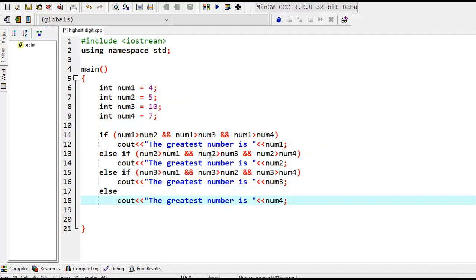So if you have any question, go to the chat option, and you can ask your question, you'll get the answer. So we have got a question from one of my students. Where do we get 4, 5, 10, 7?